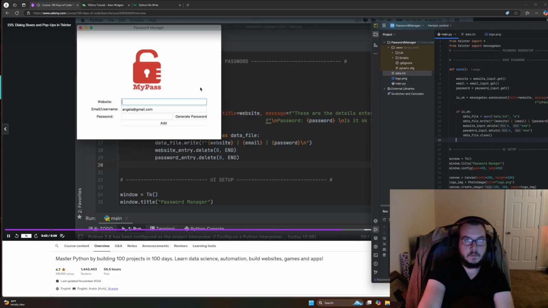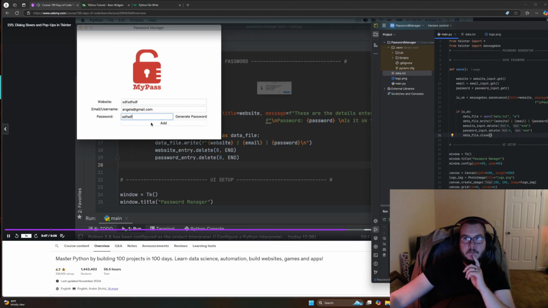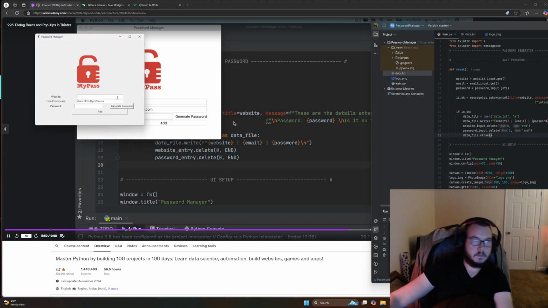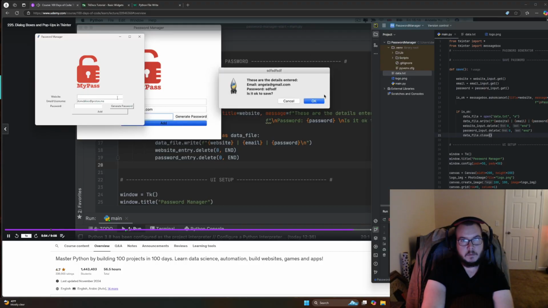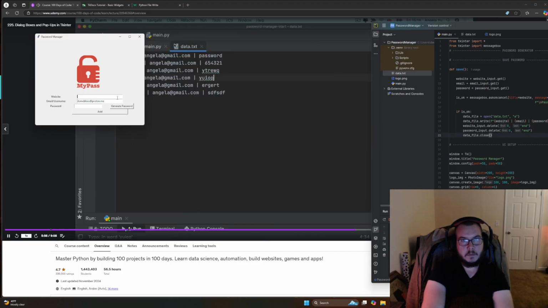Now, if I run this code again and I type in some gobbledygook and I click add, you can see if I click cancel, nothing happens. I go back, but if I click OK, then all of that information is going to be added to my data.txt, like here.